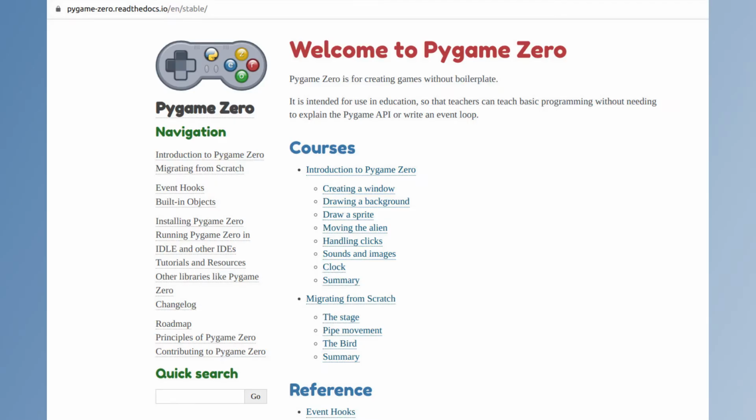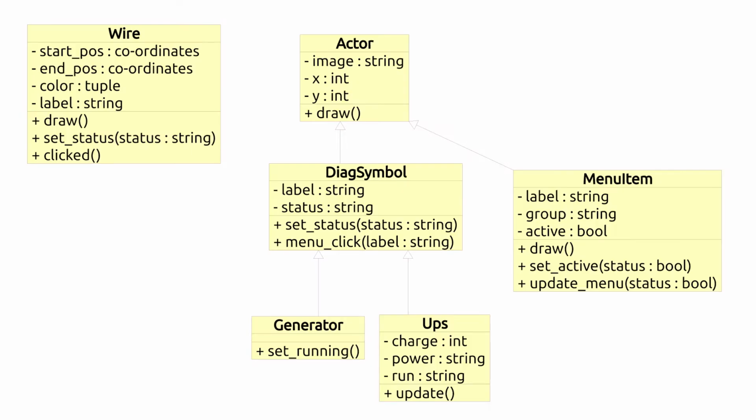The program is written in Pygame Zero. It's mainly centered around the actor class, which is used for images or sprites, and also makes use of lines, although they are not implemented as classes in Pygame Zero. This shows a simplified UML class diagram. I've just focused on some of the classes that handle the main objects.